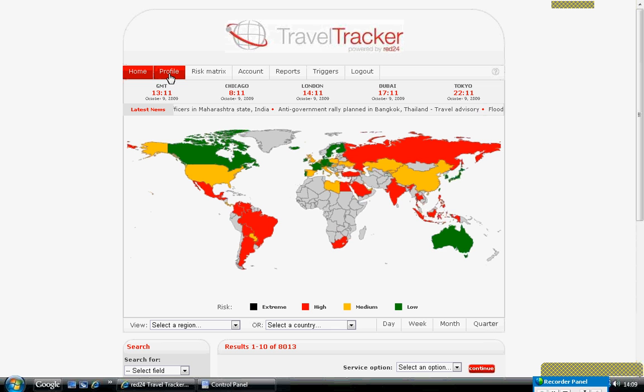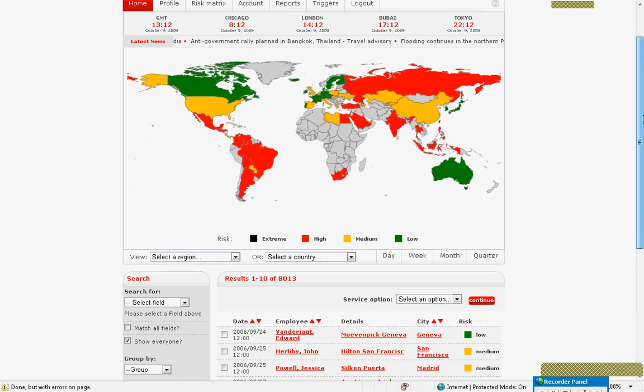At the top here we have a range of menu options which we'll go through later. Below this are some world clocks, which you can customize the destinations that are shown for. Latest news, which is fed from Red24's Crisis Response Management Center, showing you the emerging global risks. And below this is an interactive map showing where employee or insured itineraries are at any given time.